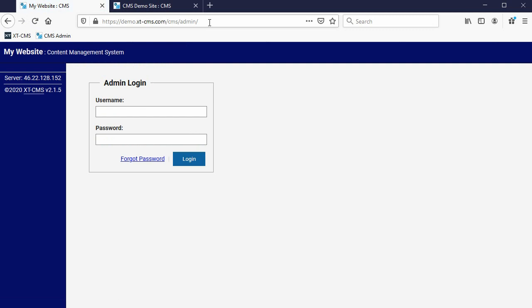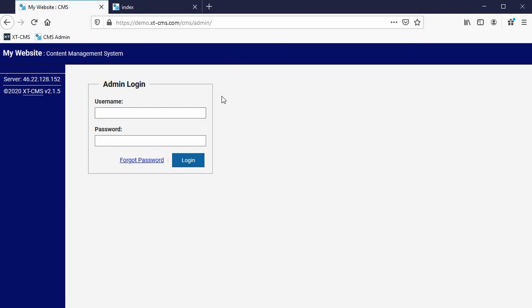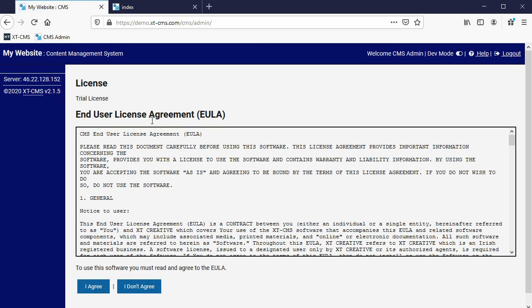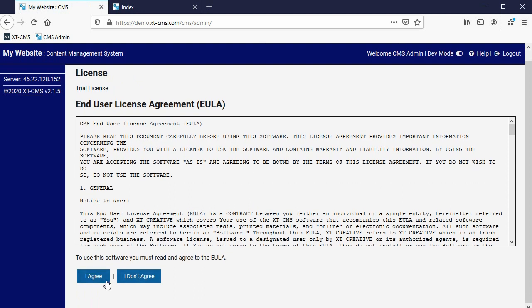Once you do that, you should see the login page for the CMS that you just installed. Next we log in with the default username, which is admin, and password, which is also admin, and just click the login button, and then just click the agree license agreement.